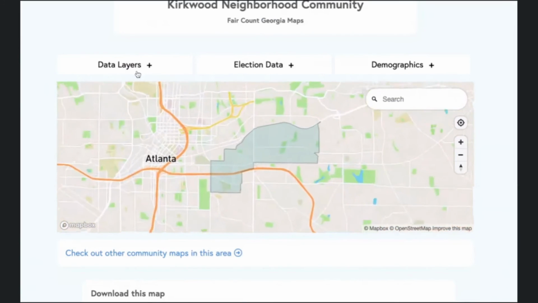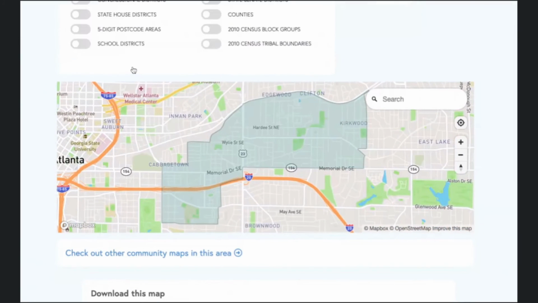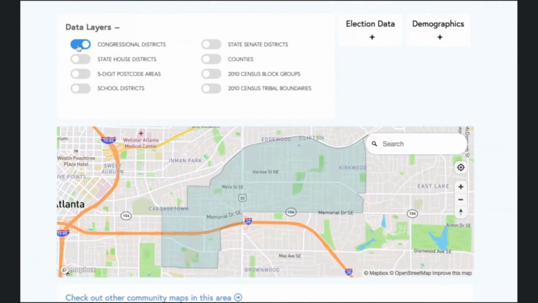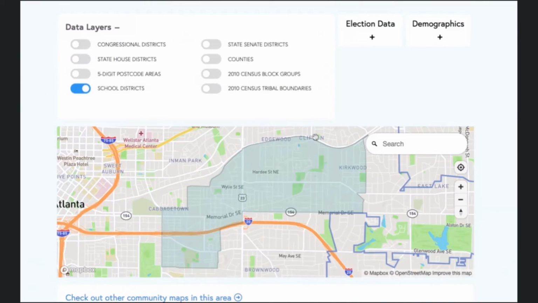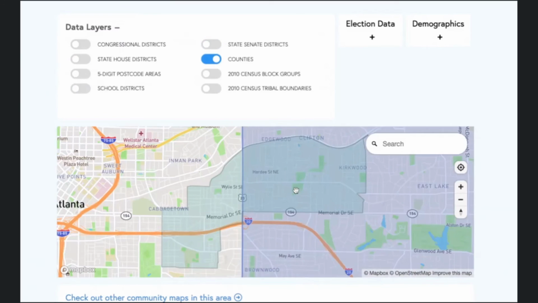All right, so as you notice, there are these three layers on top, and the data layers feature is actually available. That'll allow you to see your map with some additional layers added, your state house districts, your school districts, and you can see, if your neighborhood is already split, what districts you're in and what it looks like right now. As you can see, my community is split between DeKalb and Fulton counties. So you can see that. This is just interesting to look at.